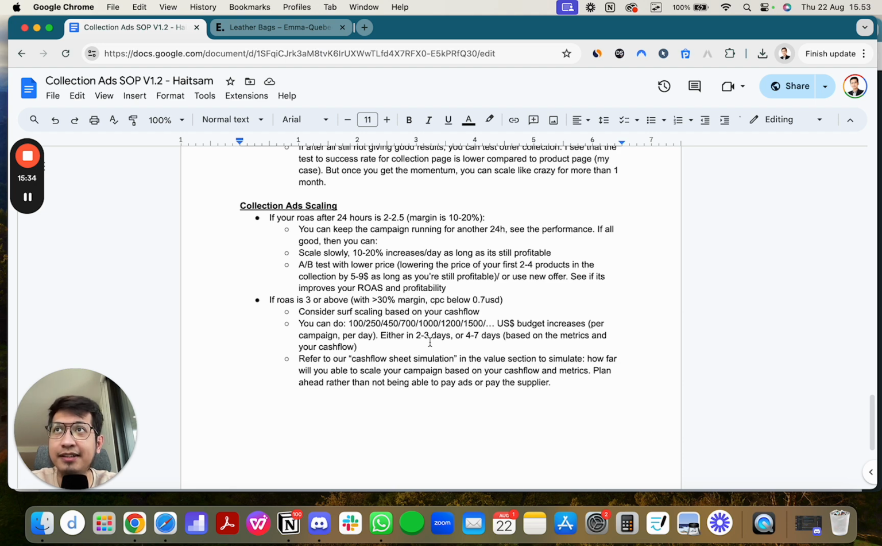So in one day, if the momentum is really good, I can scale 2 or 3 times, like at around 11 a.m., then around 4 or 5 p.m., and then around 8 p.m. For example, if you're doing 3 times, one day goes from 100 to 450. Then I will see if the ROAS is still above 3 and the profit margin is still really high. The next day I will continue to do the same thing, like to 700, 1,000, 1,200. Then I will check again if the ROAS and everything is still really good. I'll continue the surf scaling.